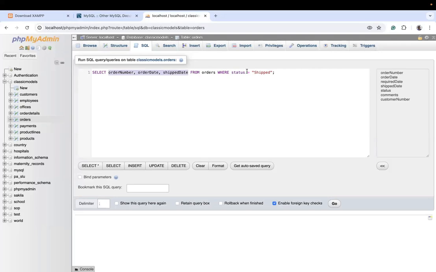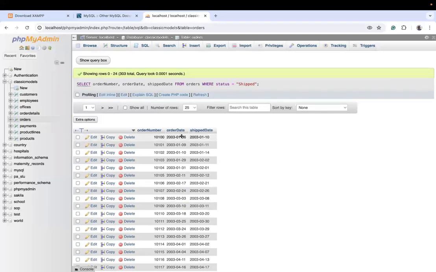If the value is a number, you don't put it within quotes. If it's a text like this, you put it within quotes. That value must exactly match the same way it was typed and saved in the database. When I click on go, I'm going to get only orders that are shipped here. You get the order number, order date, and ship date.